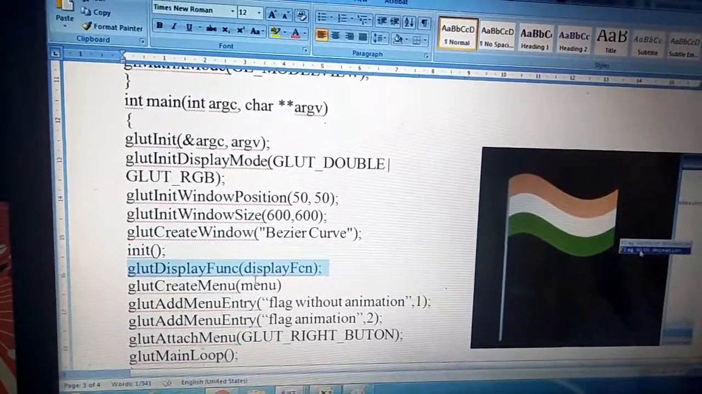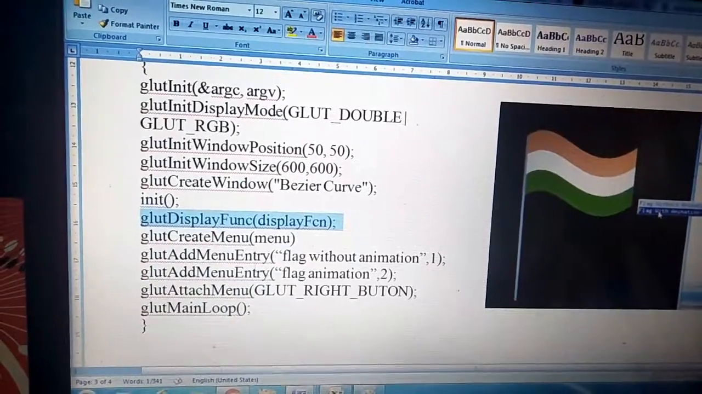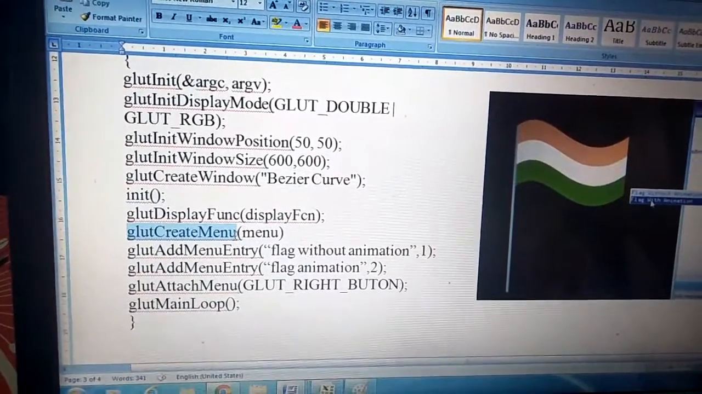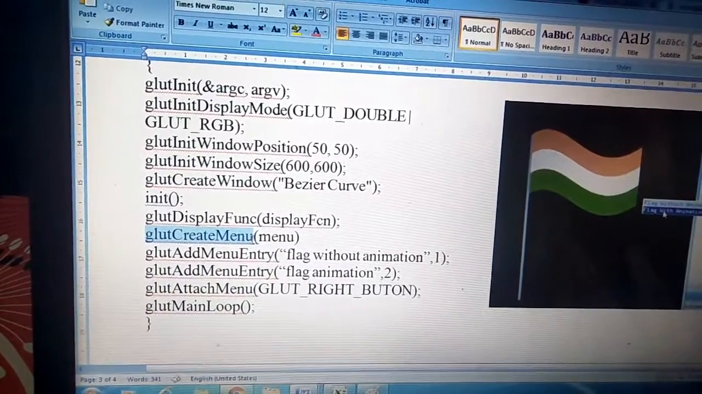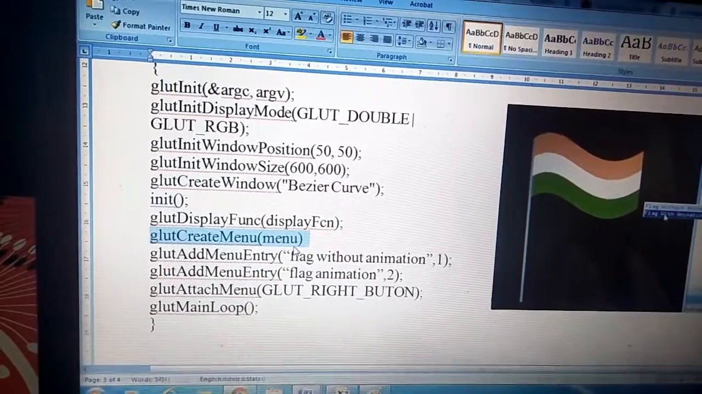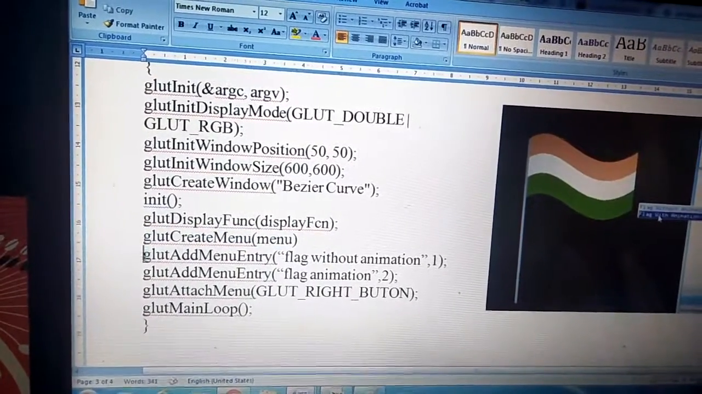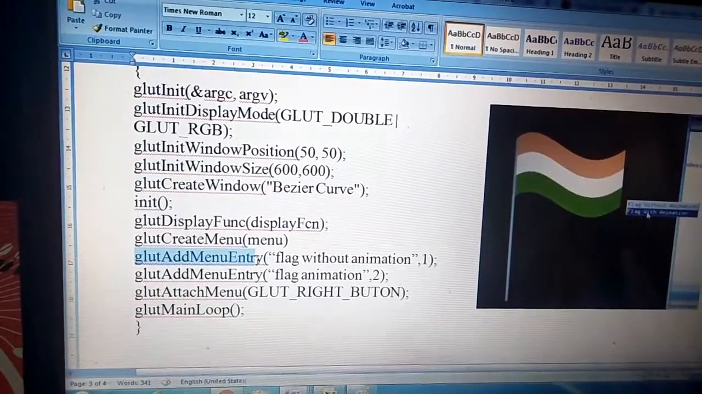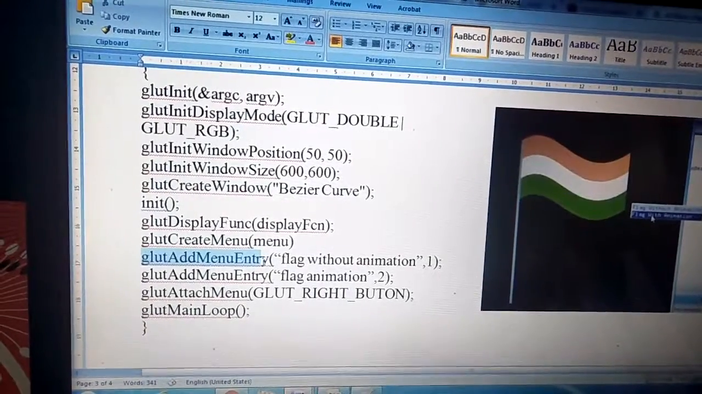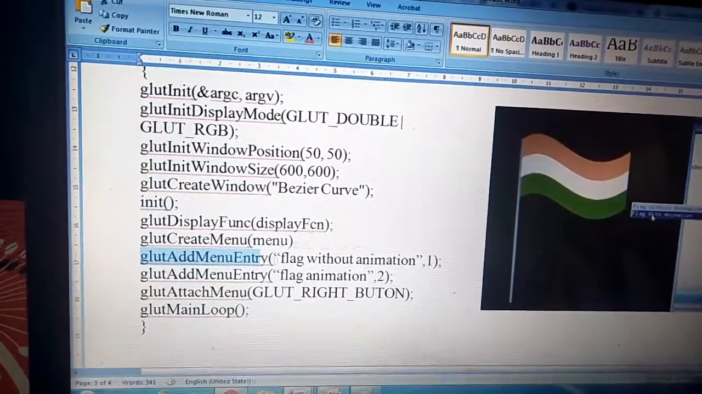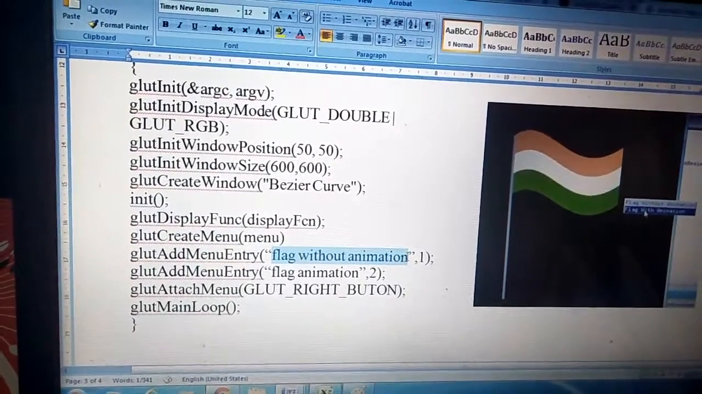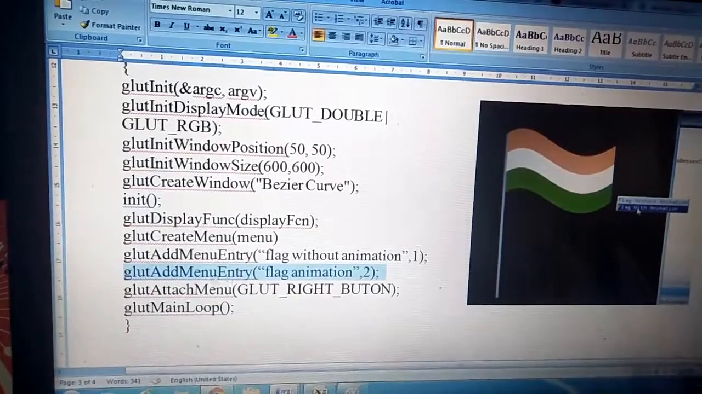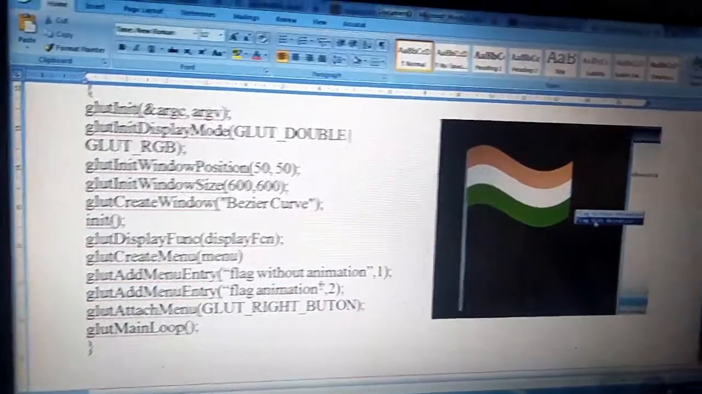Before this we want a menu list. So I'm creating a menu list with glutCreateMenu, the name menu. The entries should be flag with animation and without animation. So I'm adding an entry, glutAddMenuEntry. What is the entry? That should be in double quotes. Flag without animation I should press 1, and glutAddMenuEntry flag with animation I should press 2.